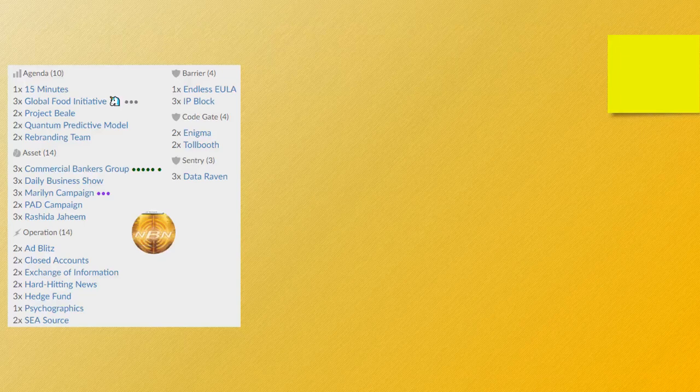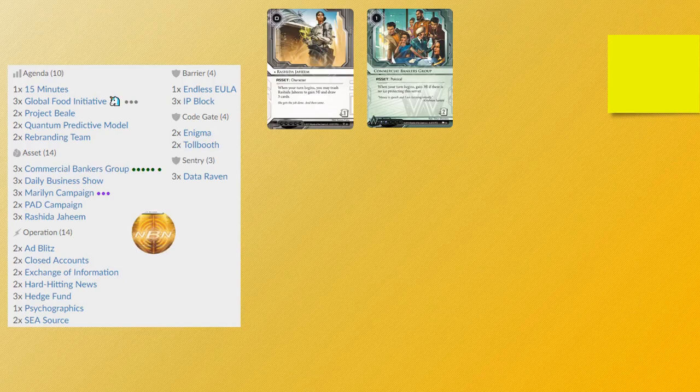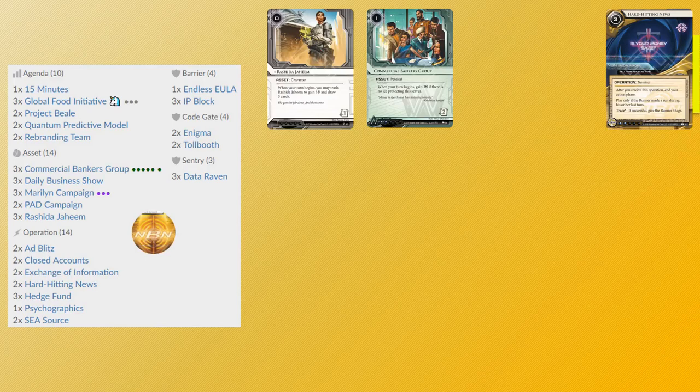In the early game, obviously, as with any regular CTM deck, the main power comes from using a strong early asset like Rashida or CBG, Bankers Group. And, you know, threatening the fork. If they trash it, they will get Hard-Hitting News. If they don't trash it, you get a superior economy lead.